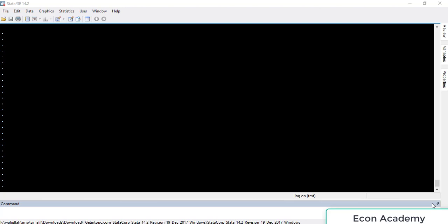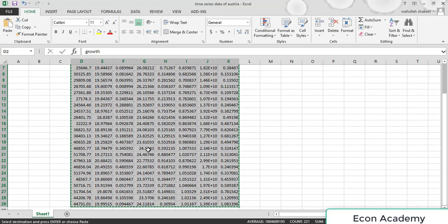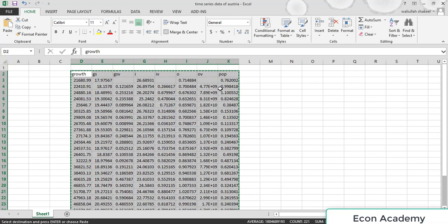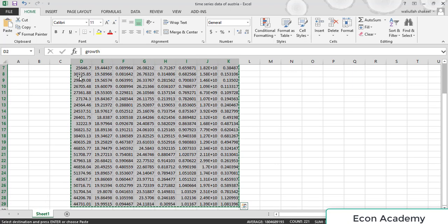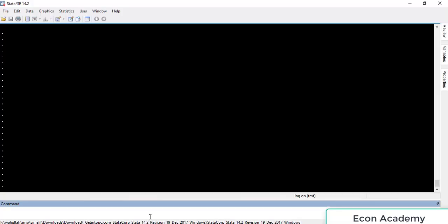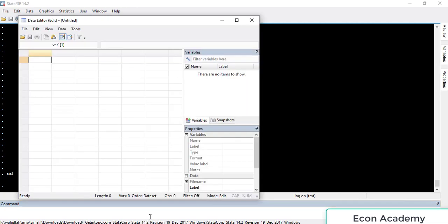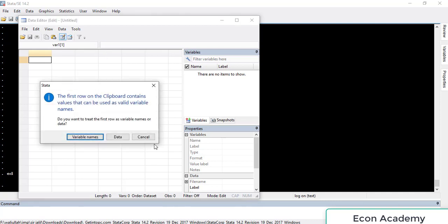For importing data into Stata, first of all we have to have the data in an Excel file. From there we will copy the whole data, and then we will go to Stata, and in the command section we will enter ed and press enter, and here in the data editor we will paste the data.